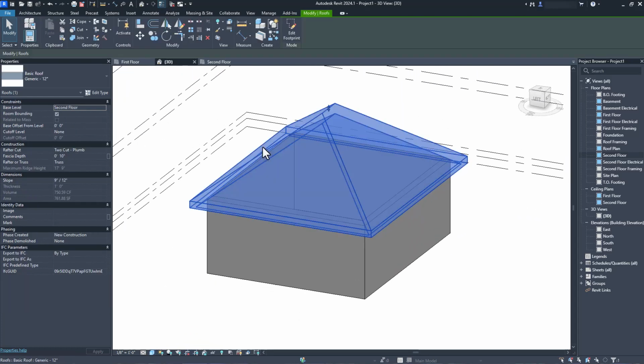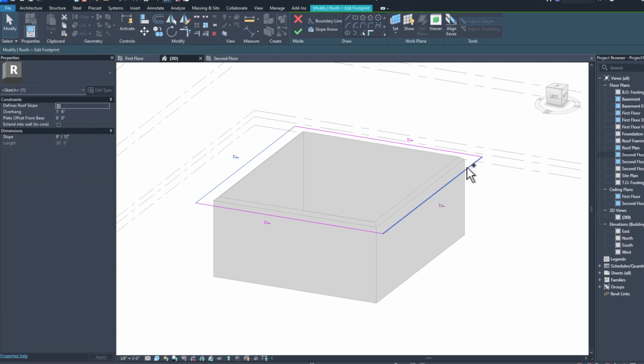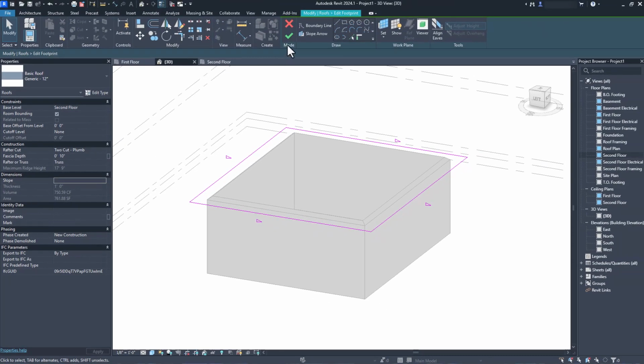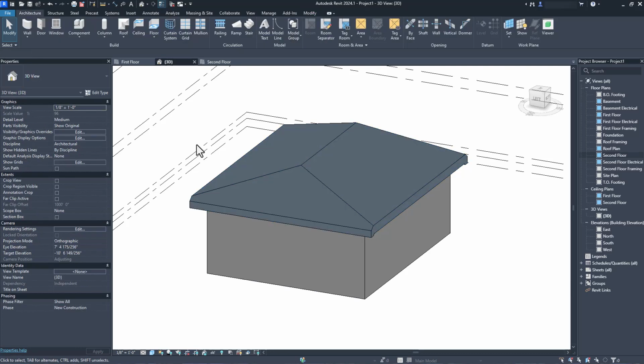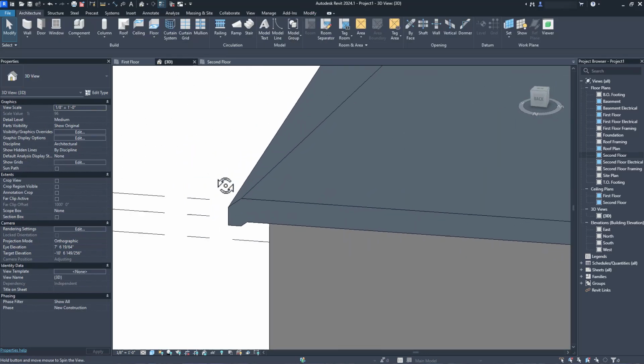But if we change the slope of these two boundary lines, I'm going to Control-click these two here and change the slope in Properties. When I hit the green checkbox to complete the roof, if I take a look at the roof in 3D, I can easily see the problem. Because of the different angles, the bottom of the roof doesn't line up around its perimeter. Let's fix that.